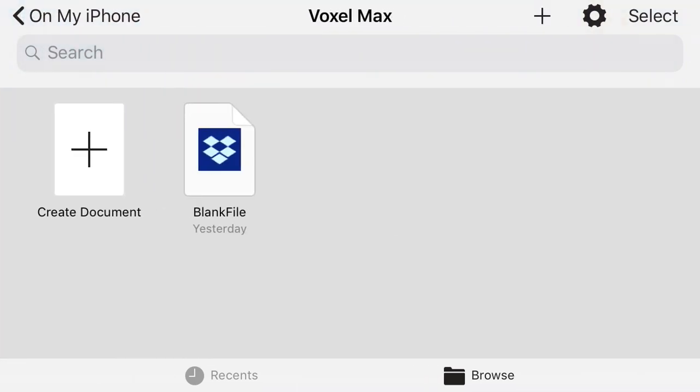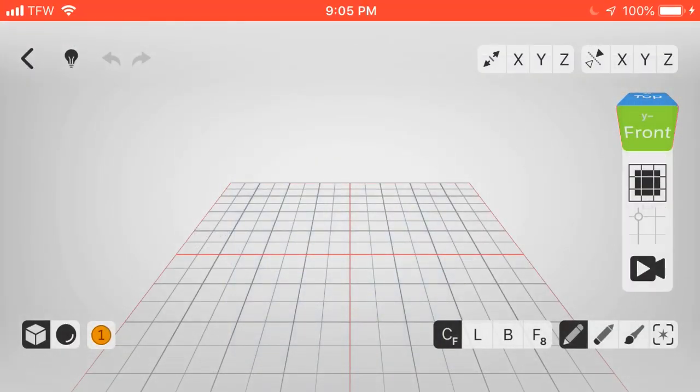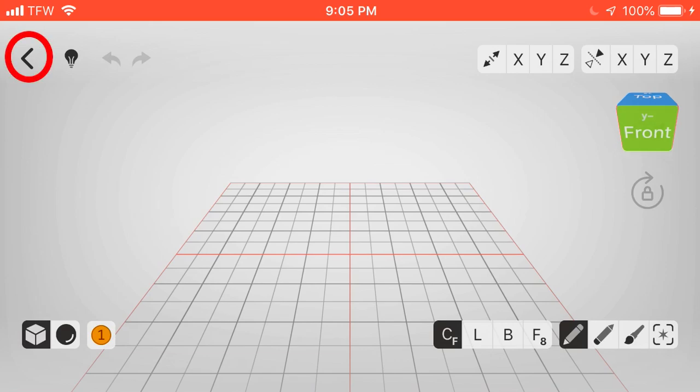VoxelMax also saves your complete file history, so you never run out of undos, even after restarting the app or switching devices. After creating a new file, we see the ground plane of the 256 cubed workspace. In the top left corner is the back button to return to the file browser, hints toggling, undo, and redo. The hints are very helpful when first getting familiar with the app, so I recommend leaving them on for a little while even if you've used other Voxel software before.